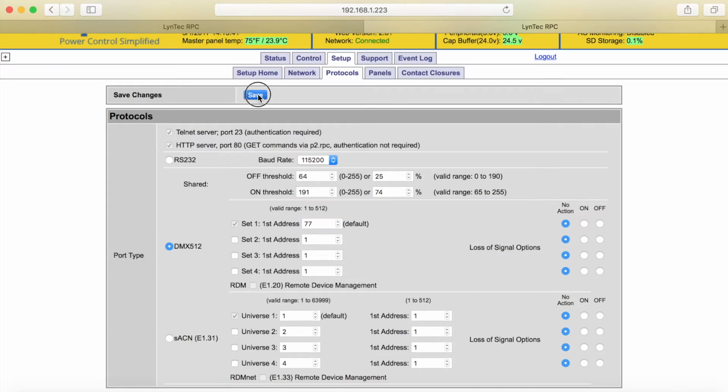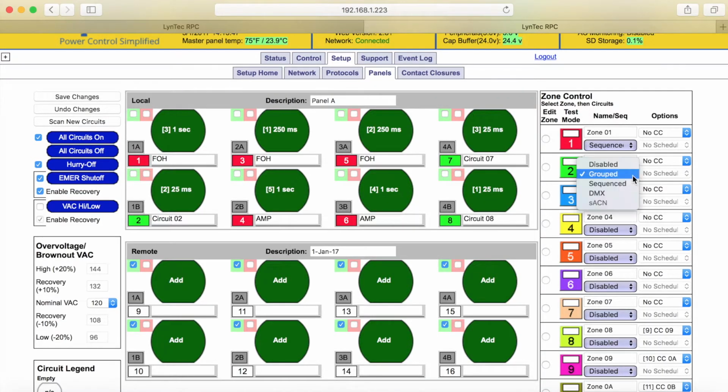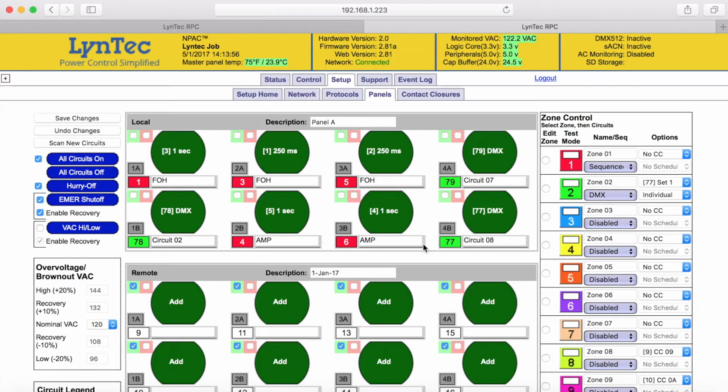We're going to save our new DMX starting address, go back to panels, and now we're going to go back to zone 2 and select a DMX zone. Once we click Save Changes, you'll note that the addresses and all of the green address bars have changed to reflect the new DMX address for that particular zone.